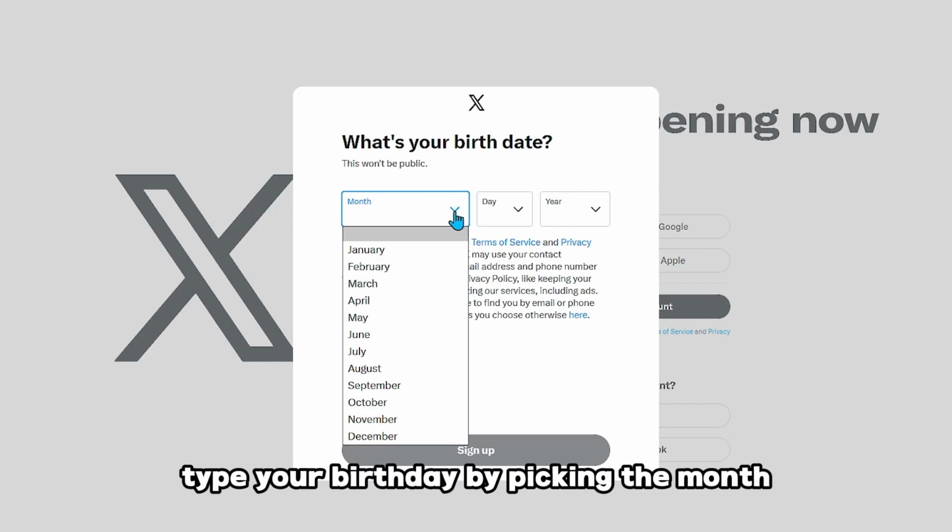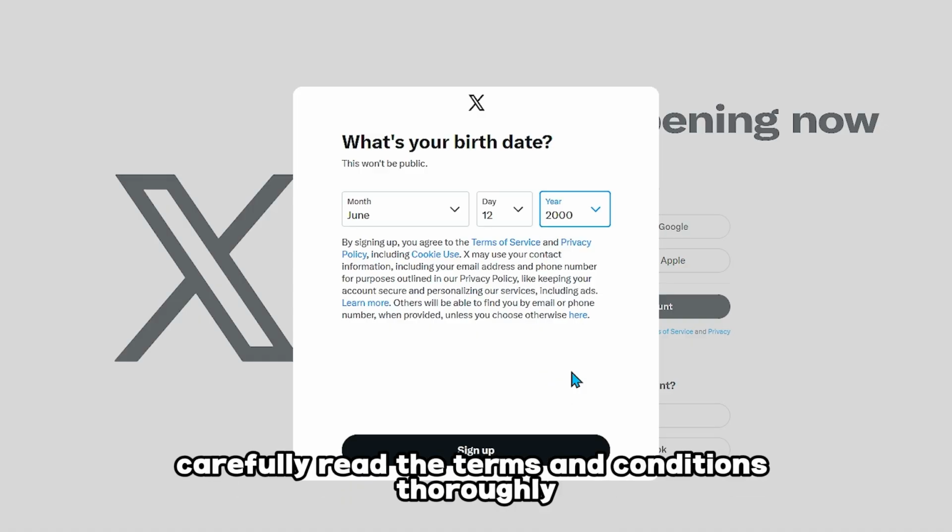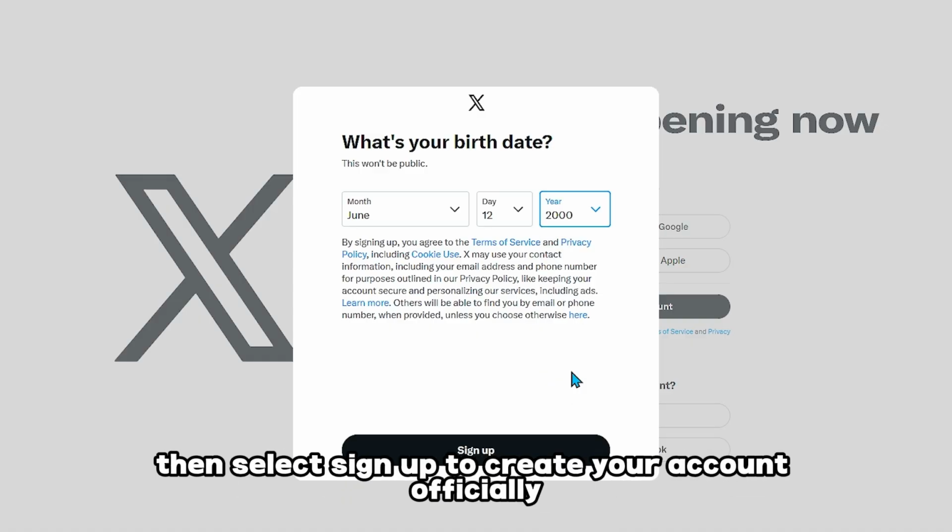Type your birth date by picking the month, day, and year from the provided options carefully. Read the terms and conditions thoroughly, then select Sign Up to create your account officially.